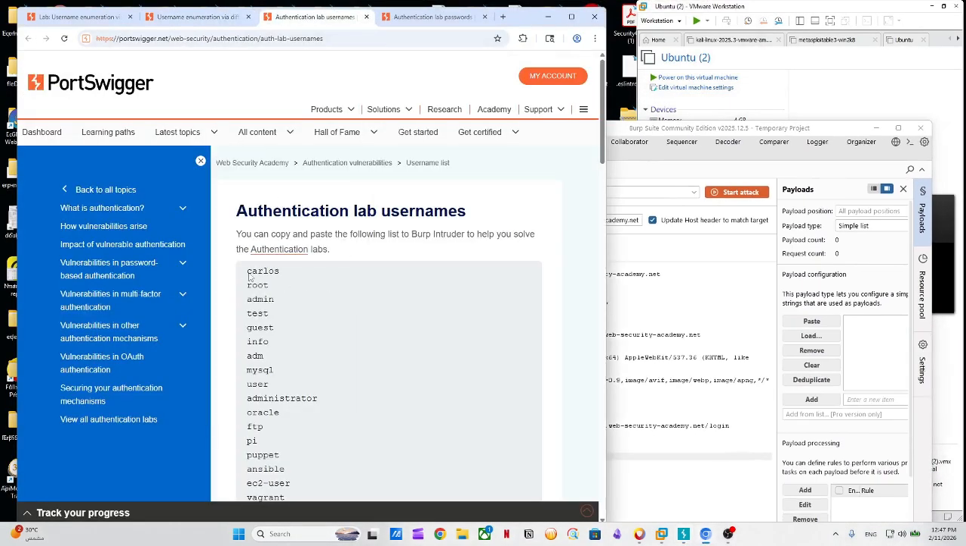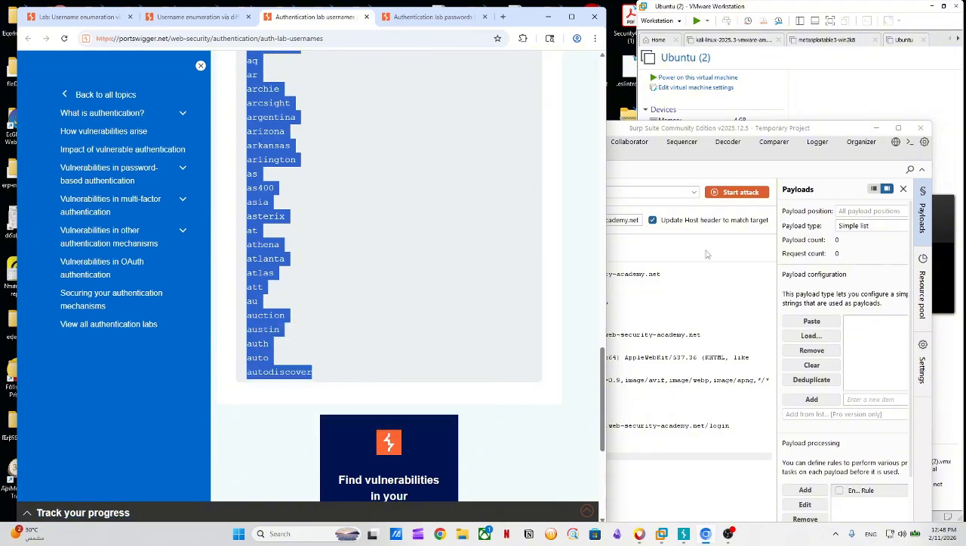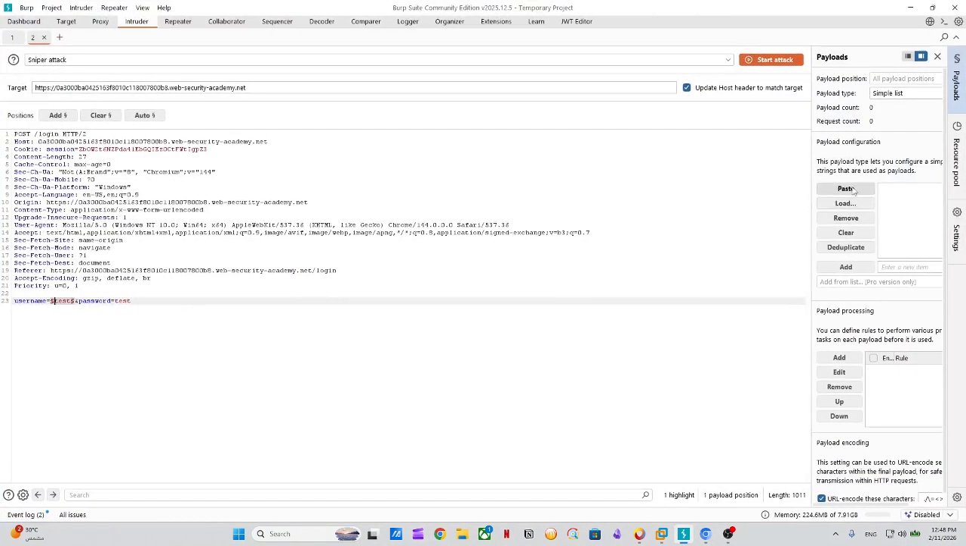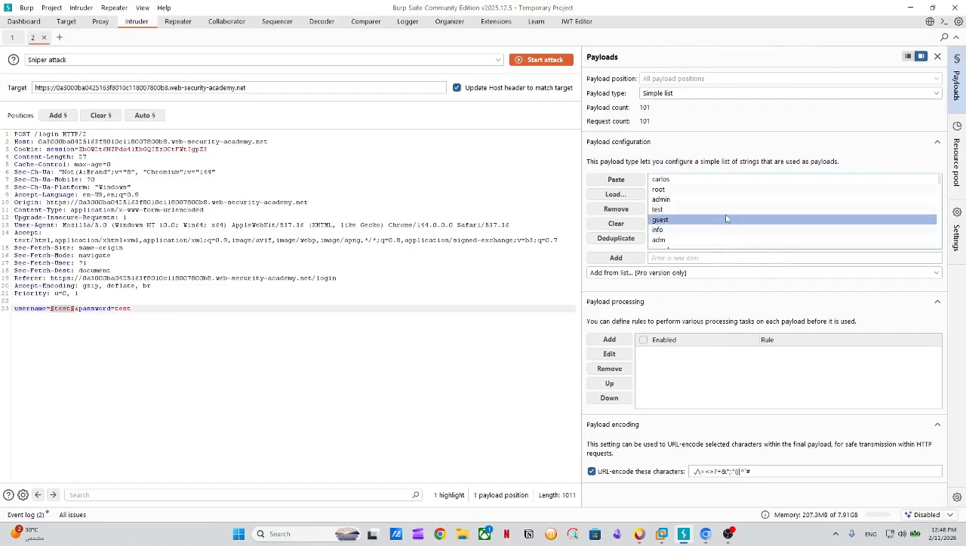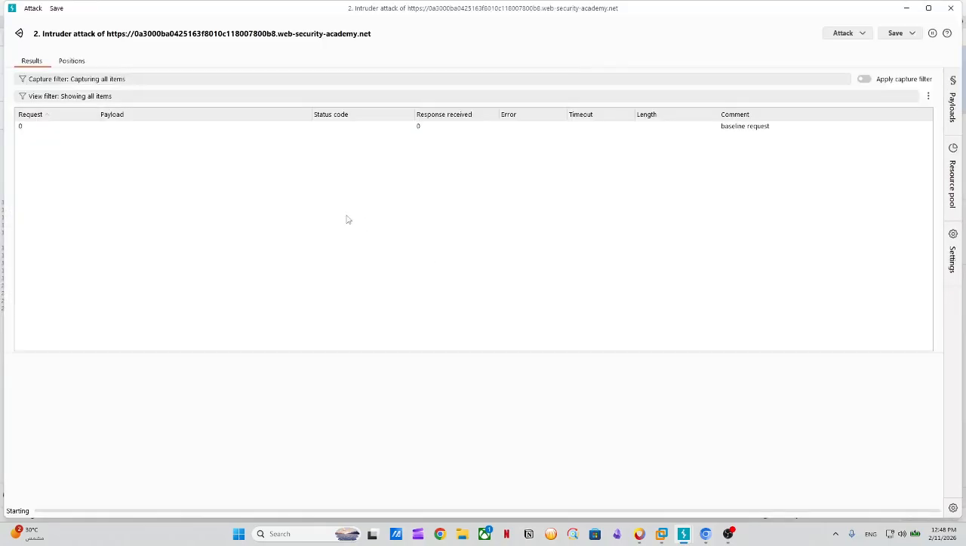I'm going to copy this one from the word list here. I'm going to copy this and paste it here in the word list, and then I'm just going to use sniper attack, which is enough, I think. So let's start the attack. Okay, let's give it some time, and yeah, let's do the attack.